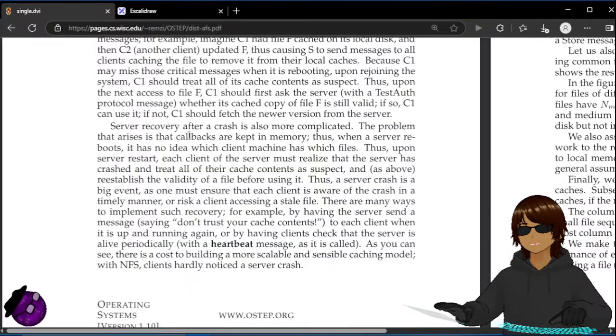The problem that arises is that callbacks are kept in memory. Thus, when a server reboots, it has no idea which client has which file in memory. Thus, upon server restart, each client of the server must realize that the server has crashed and treat all their cache contents as suspect. And as above, we establish the validity of a file before using it. Thus, a server crash is a big event, as one must ensure that each client is aware of the crash in a timely manner or risk a client accessing a stale file.